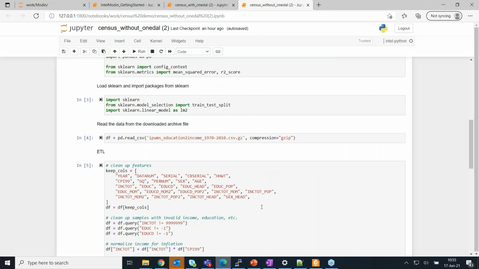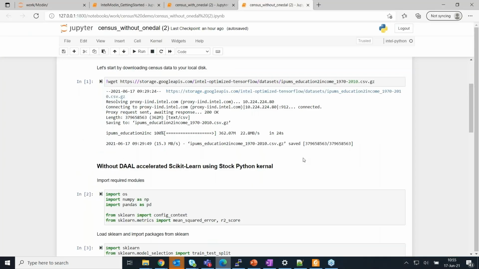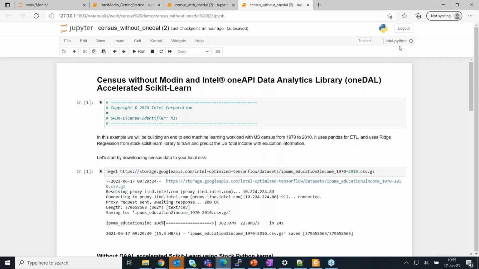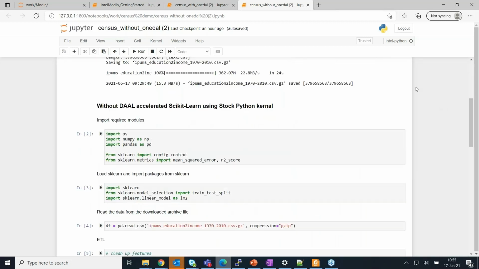Okay, so the notebooks are the same, with local instructions. Here just don't be confused because of this kernel. This is the same kernel with Intel Python. Over there, the Python was in OneAPI, so that was also Intel Python. Here it's with a different name.